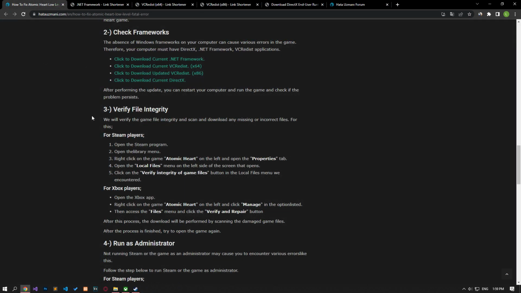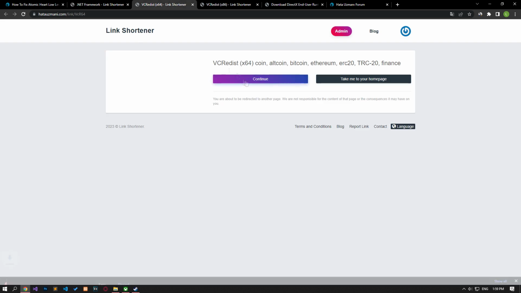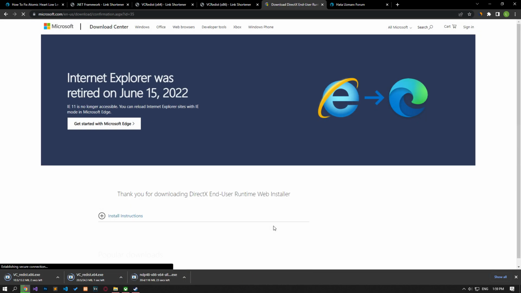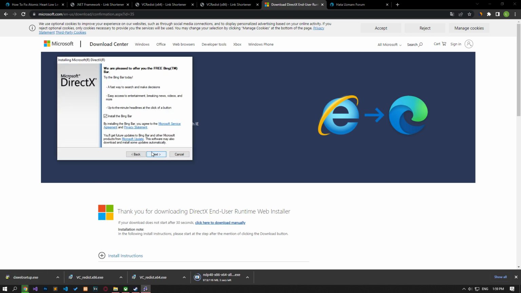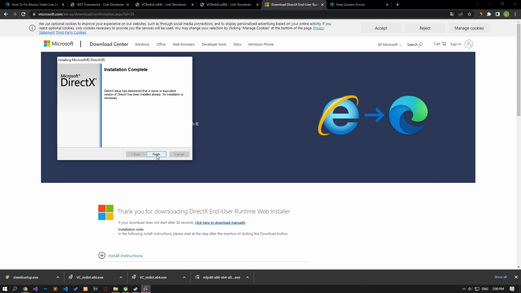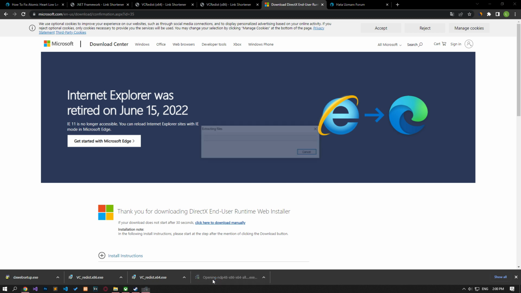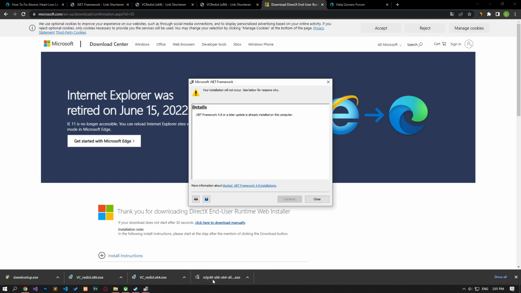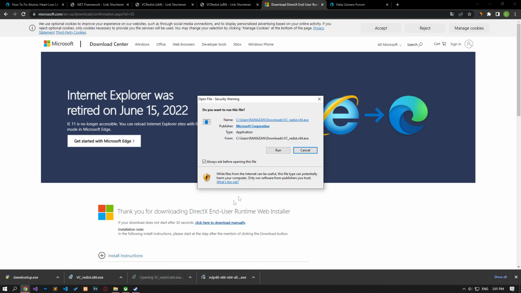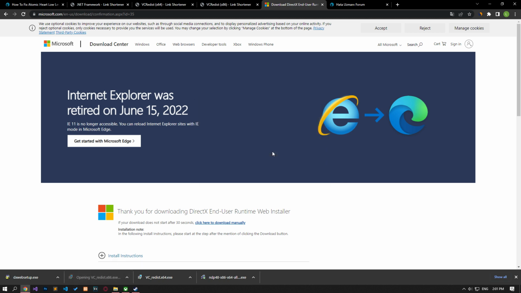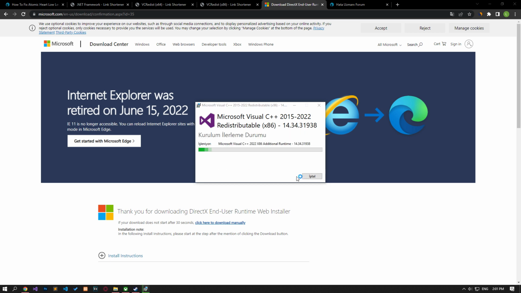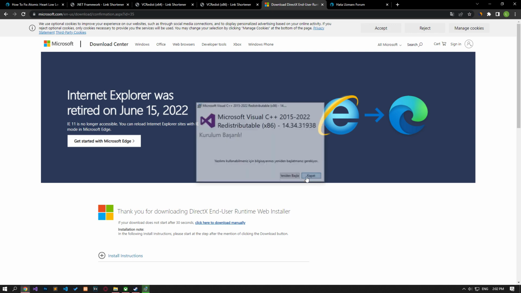The absence of Windows frameworks on your computer can create various errors in the game. Therefore, your computer must have DirectX, .NET Framework, VC Redist applications. Download the libraries by going to the link in the article. After the installation is complete, you can restart the computer and check if the problem persists.